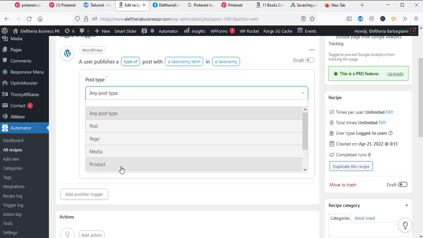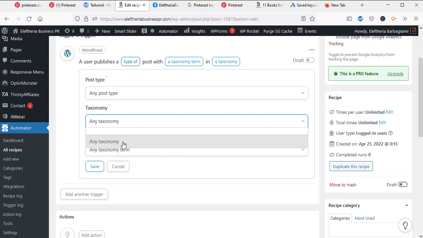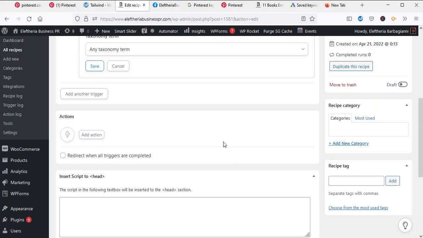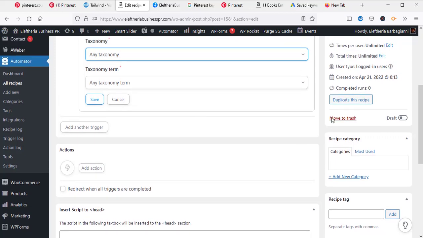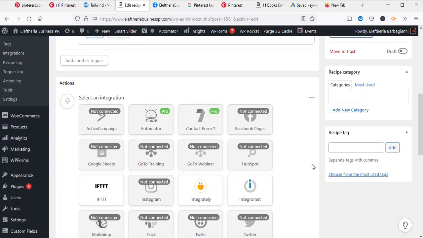But any post or any post type, exactly, then we can say any taxonomy. Yes, we leave that as it is, and then we save. So these are the things that you need to consider, and then save. And then if you want to add another trigger or another action, it's up to you. So it's a really great tool for you to use and connect with your Twitter, because you're really going to see a massive difference when you post straight away. You get a lot of traffic. I mean, I'm growing my Twitter account.